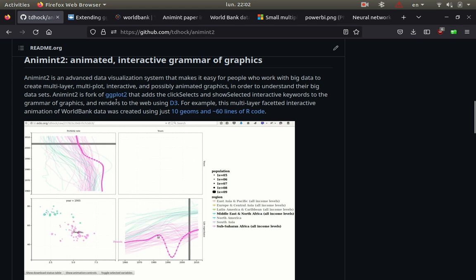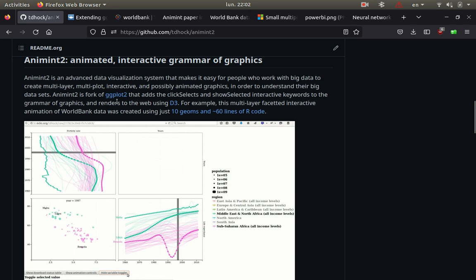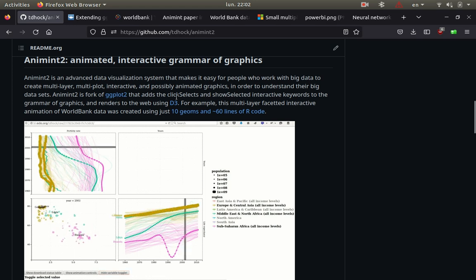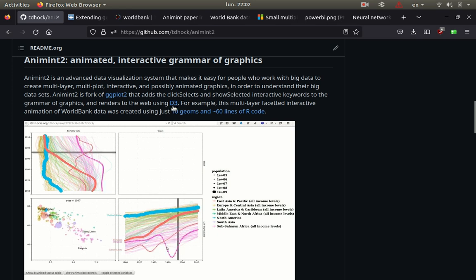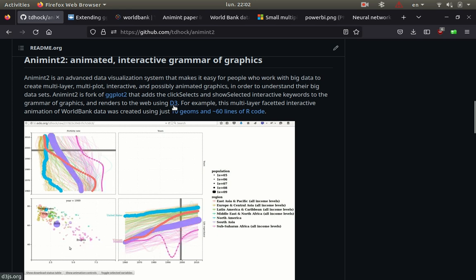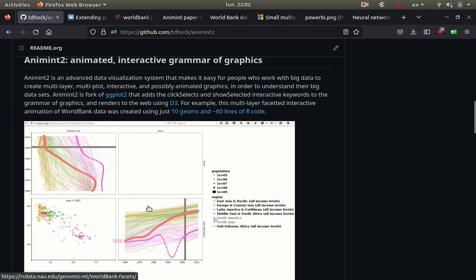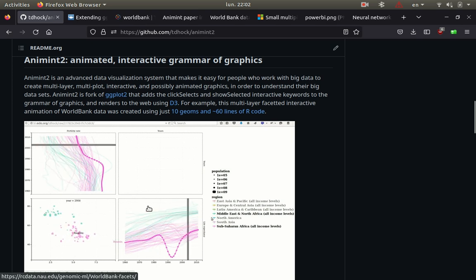It's a fork of ggplot2, which is a popular R package which uses the grammar of graphics for data visualization, but it adds these new click selects and show selected interactive keywords, so we can get interactive graphics which are rendered on the web using the popular D3 JavaScript library. For example, we have an animation of the World Bank data that we'll look at later.